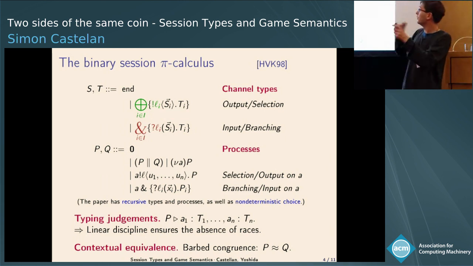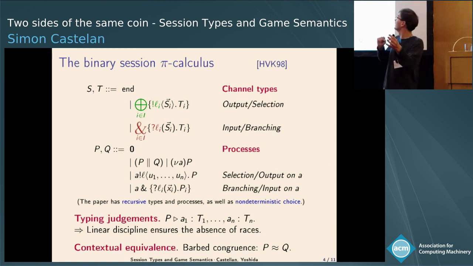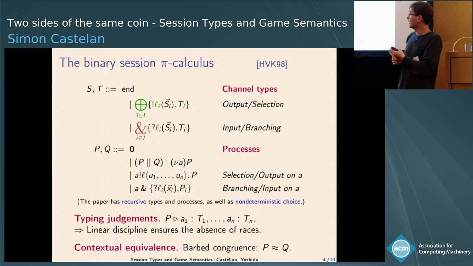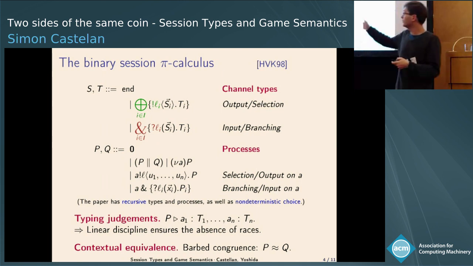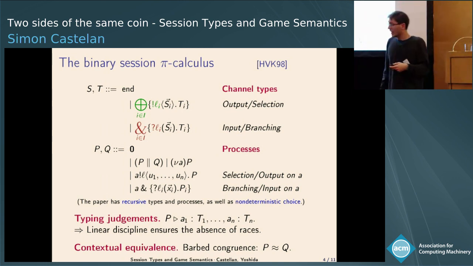So usually in session types, the two are distinct. So we have output and selection in two different constructs, but we use a single construct here to be able to have a nicer relationship with the games. And then the process is a standard pi calculus process where we have parallel composition, restriction, output, and input. And the input does a matching on the label received. In the paper, we have more. We have recursive types and non-deterministic choices, but I'm going to focus on that fragment for the talk.